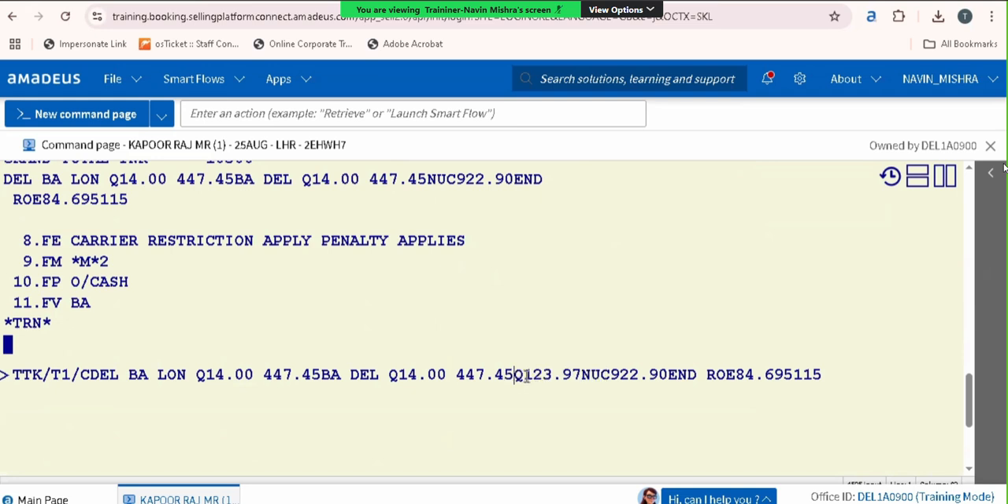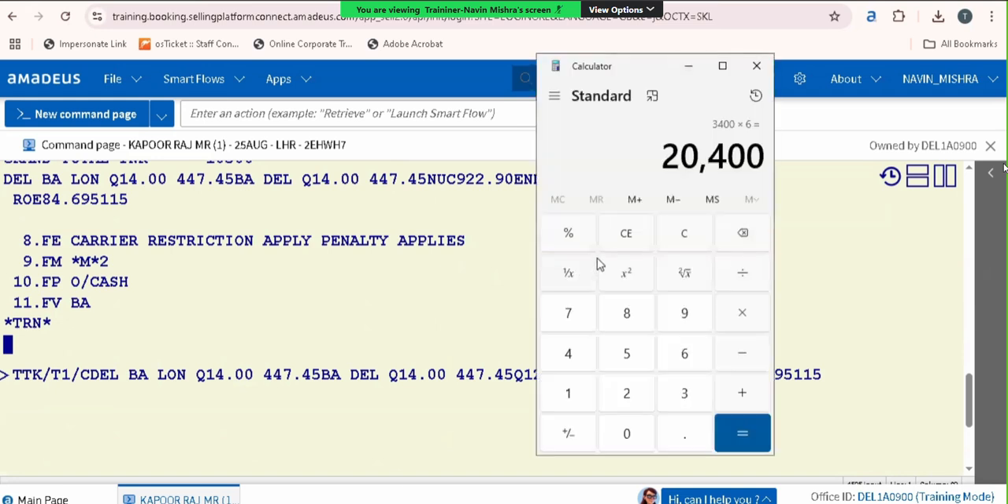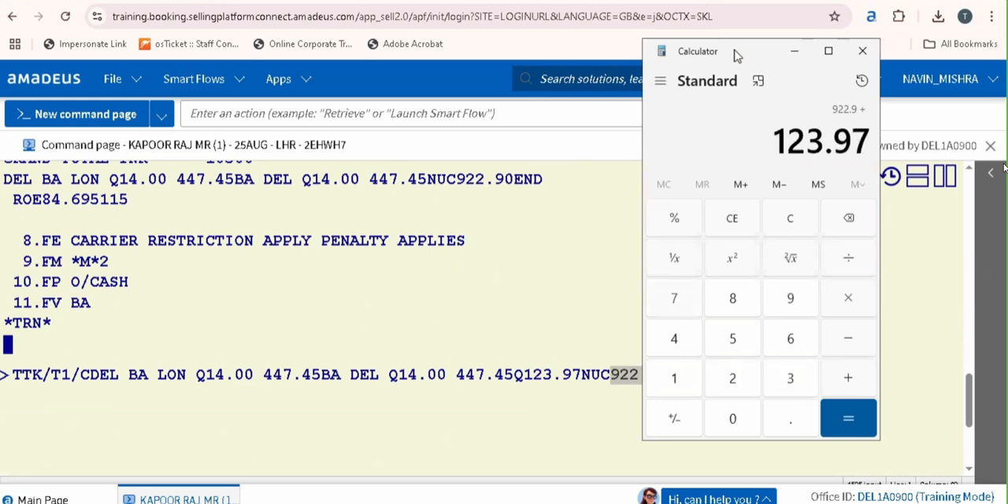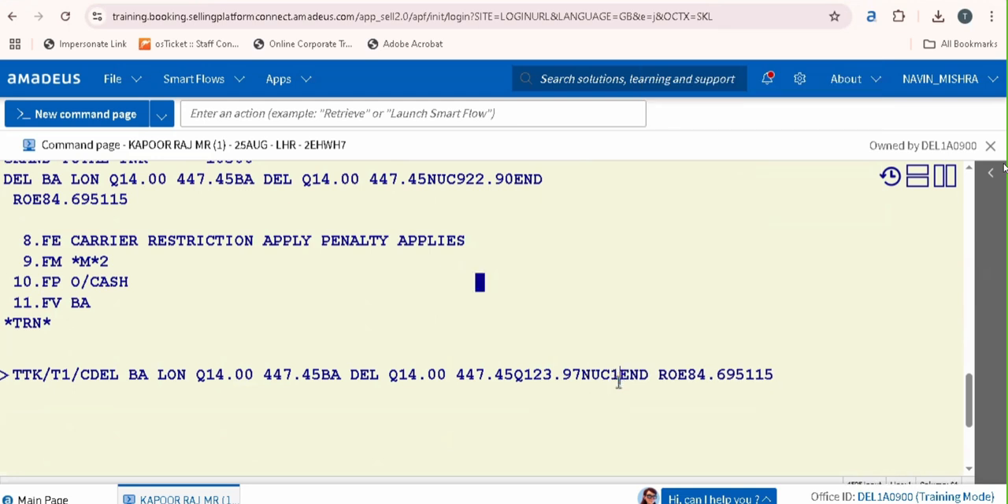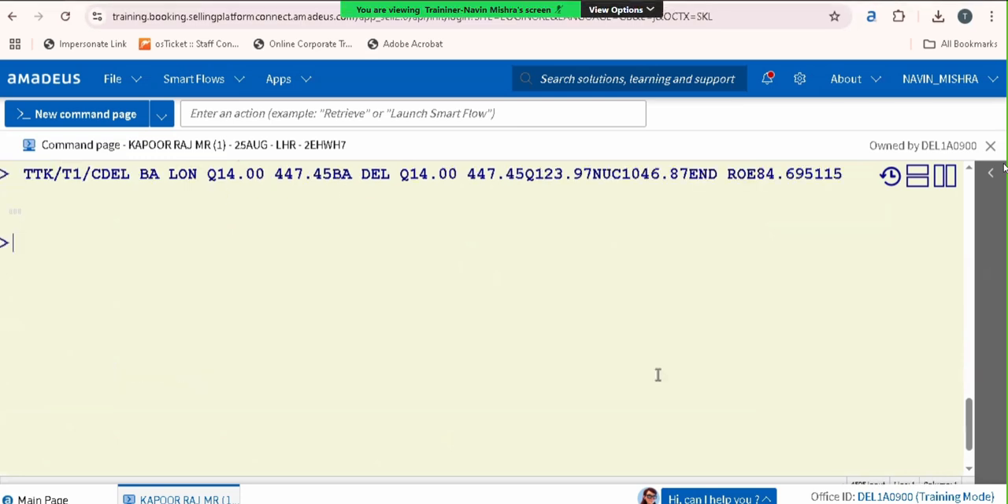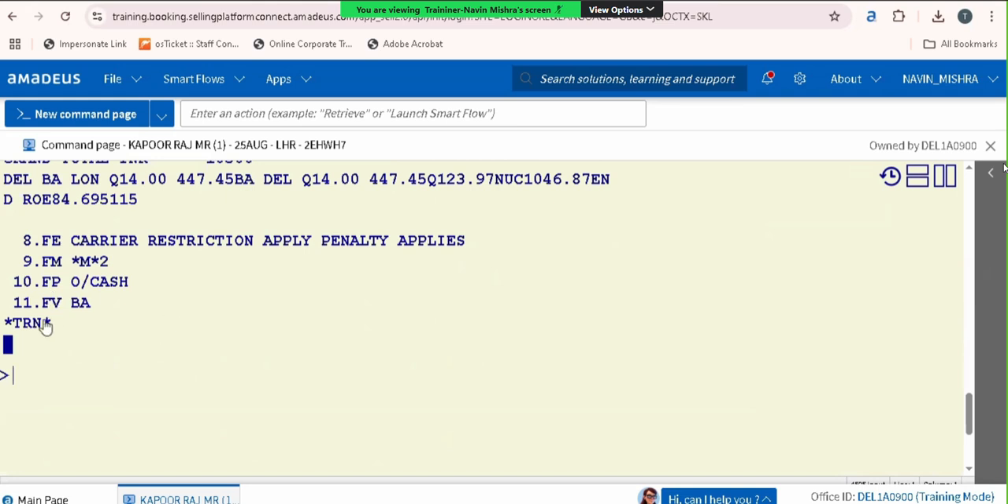Now, since I have added a NUC value as a penalty amount to show, the total NUC is also going to increase. Yes or no? So we need to add this 123.97 with the total NUC 922 point. So let me add this one plus how much is the extra NUC that we have added? 123.97. How much it becomes? 1046.87. So let me note down 1046.87. So we updated it correctly? Yes, no? Yes sir. Done. And then we press enter. And that's how the fare linear got updated.